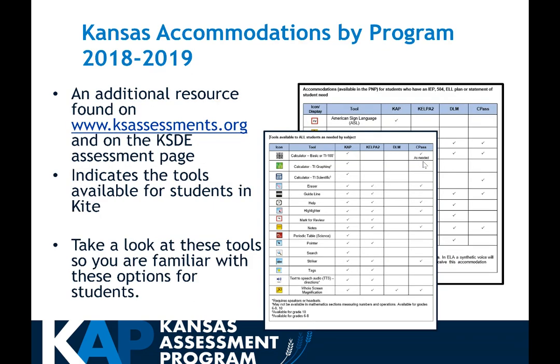You will find a list of accommodations that are available to all students and for those who require a PNP on the KSDE website. There are tools available to all students, so it is important to take a look at these tools so that you are familiar with them. Having students take practice tests is also a way to allow them to see what tools they will have available and to give them practice using these tools.